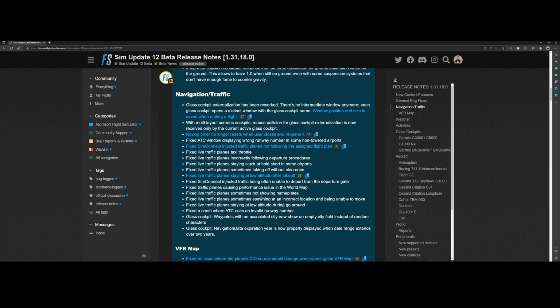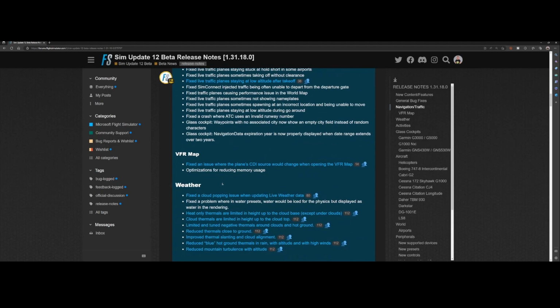Live traffic planes, we already discussed them, but I'm not going to go over them all because there are so many fixes for that. They fixed a crash where HC uses an invalid runway number, and there are two fixes for the glass cockpit, right? The waypoints with no associated city now show up as an empty city field instead of random characters, and navigation data expiration year is now properly displayed when the date range extends over 2 years. So some minor fixes and some huge fixes.